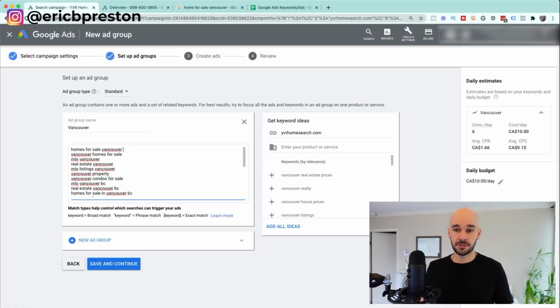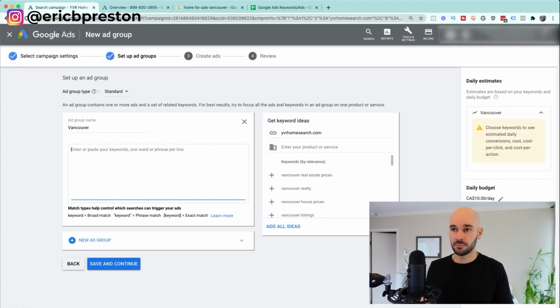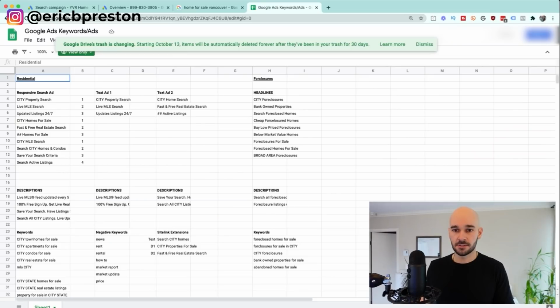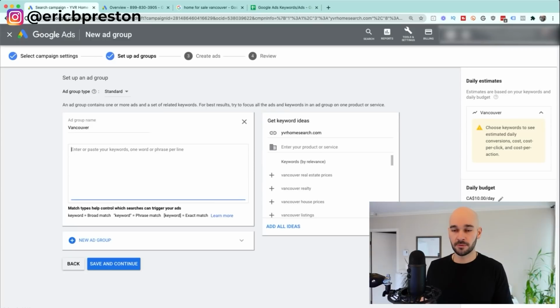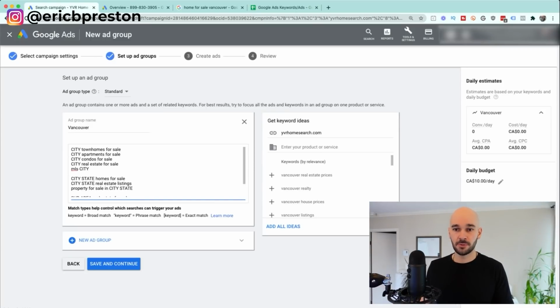So these are actually quite good suggestions, but I have set keywords that I've used and optimized and tested that I'm just going to pull over here from a spreadsheet. So I have a bunch of stuff in here that I usually use, and you can kind of work from this if you want. But basically what I do is city townhomes for sale, city apartments, city condos, real estate for sale, MLS city. So you just replace city with Vancouver.